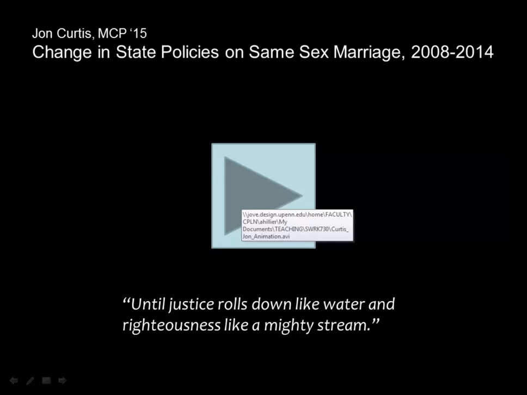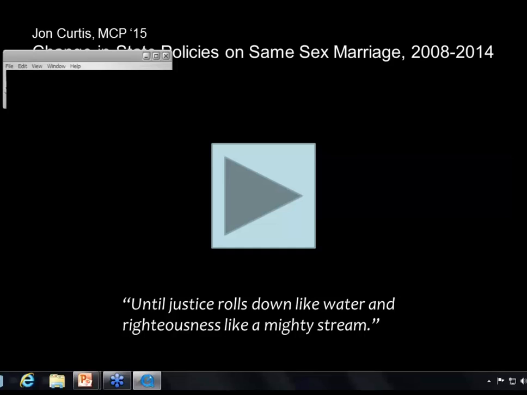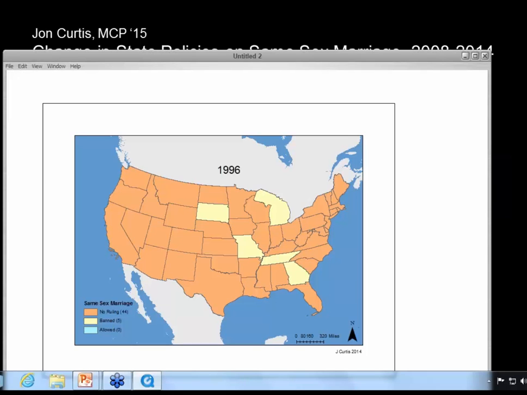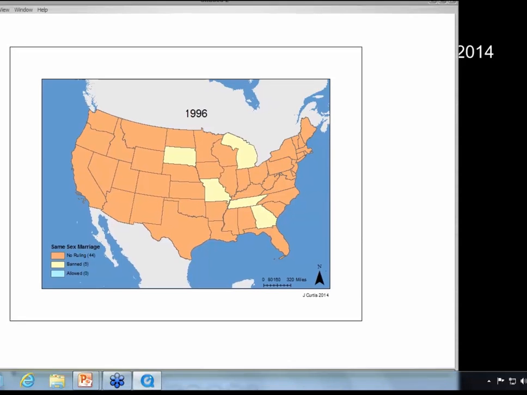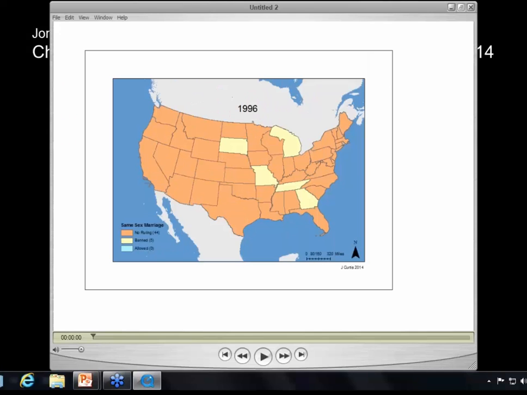One thing that my students have been doing more and more is making animation, because showing things change over space is one thing, but showing change over space over time is another. And this is one student mapped changes to the same-sex marriage laws across the country, which I think most of you probably know have changed rather dramatically in recent years. So before I play the animation, I just wanted to show you that the states in this map in orange are states that had no rulings initially, and then the yellow states had banned same-sex marriage, and then the blue states had allowed it.